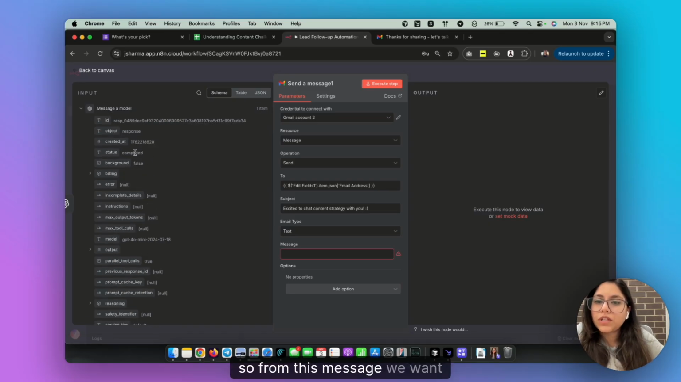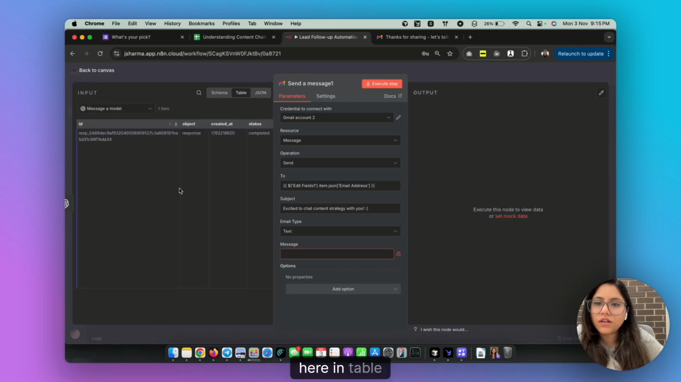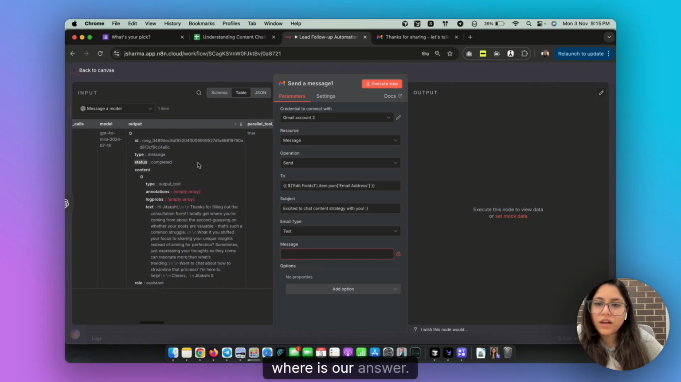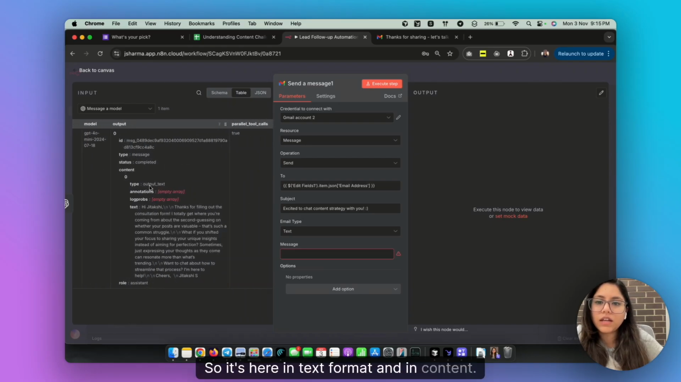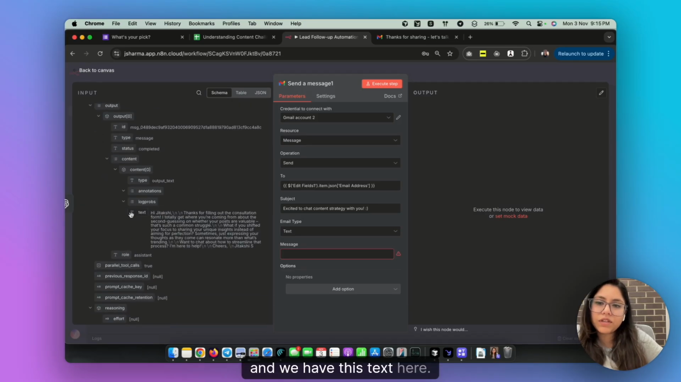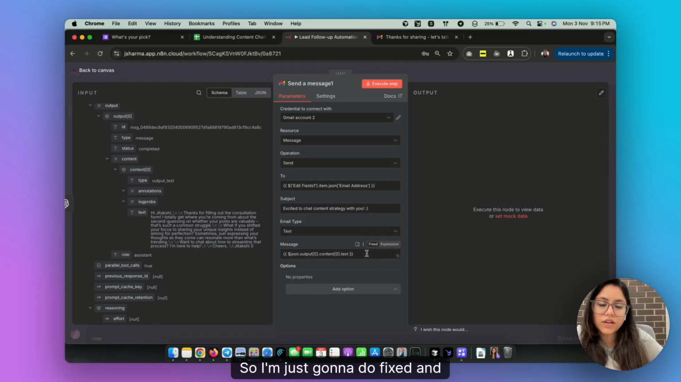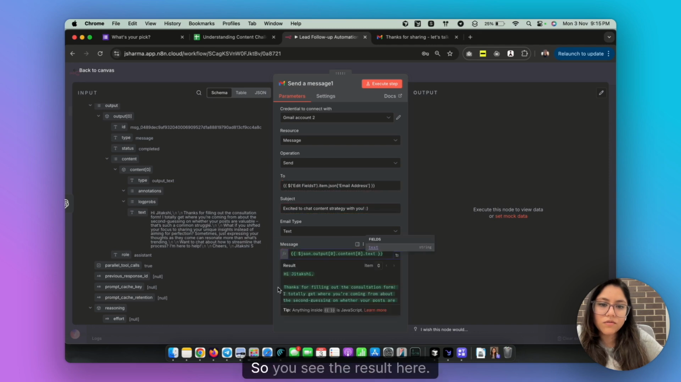Okay, so from this message, we want this output. We want this response, the object. But also, let's make sure that in the table, where is our answer? So it's here in text format and in content, right? Let's see ID, content, and we have this text here. We want this text to come here. Okay, there you go. See, this is the result, right? I think it's on expression mode, so I'm just going to do fixed. And okay, let's do this like that. There you go. So you see the result here.